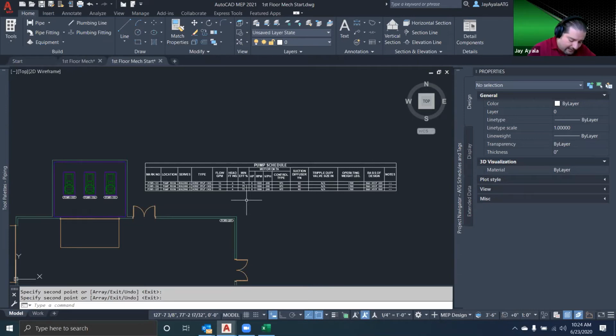So the next thing that we're gonna look at is how do we make this stuff? How do we do it?